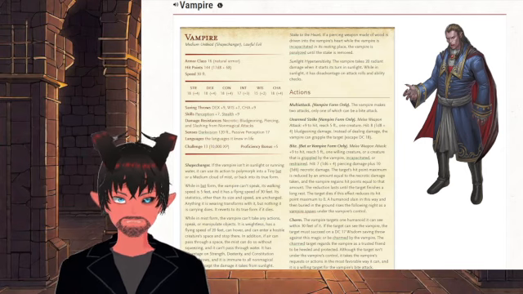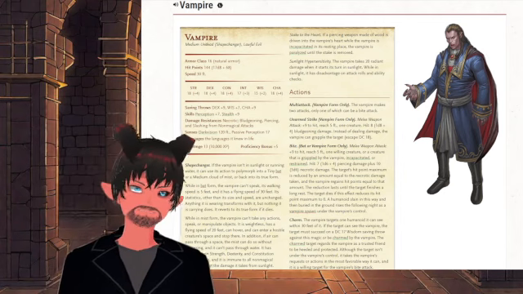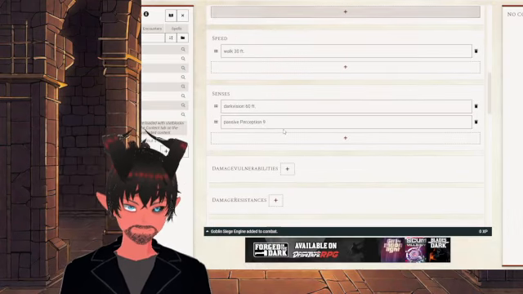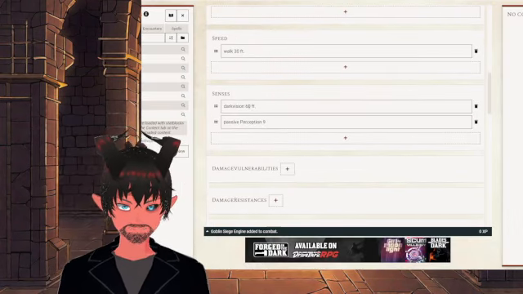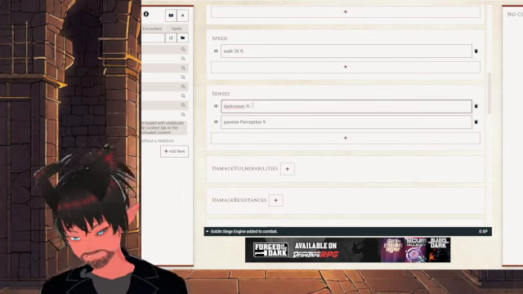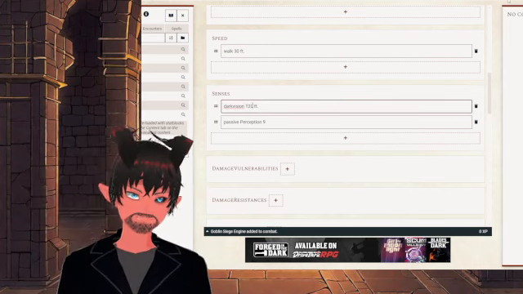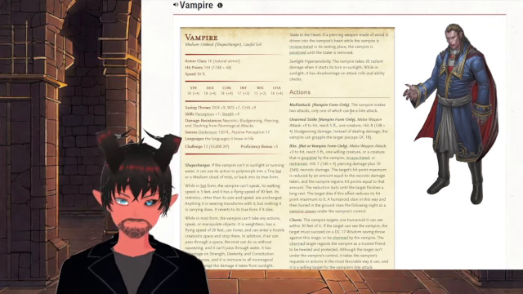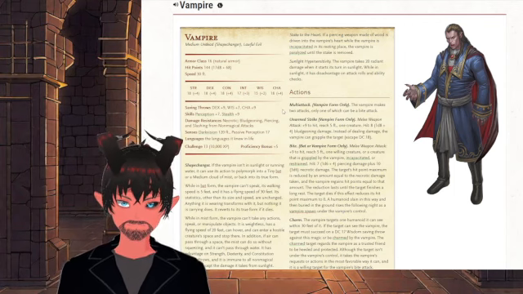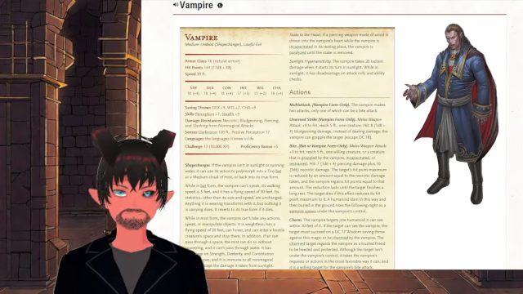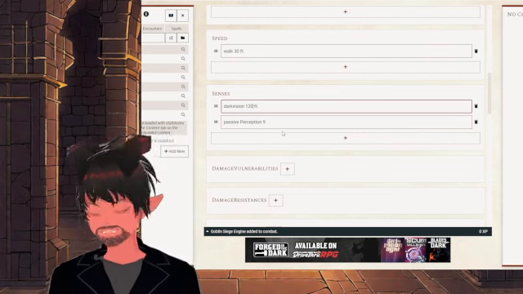Speed is still 30 for the vampire. Still the same for the goblin. We're not going to do too much on that. Senses. We are going to up their darkvision to 120. I think that's all we're really going to do. Right? Yeah, 120. I can't read. I'm having real problems today.